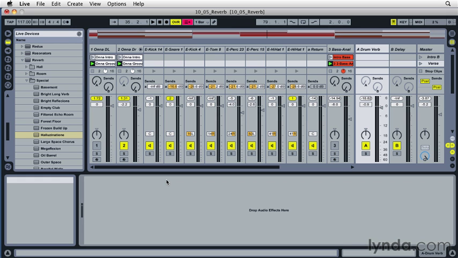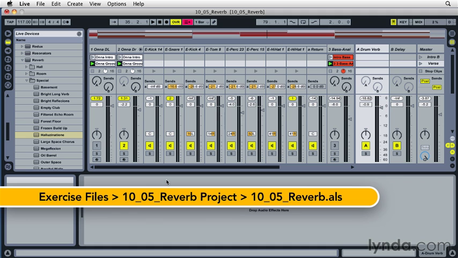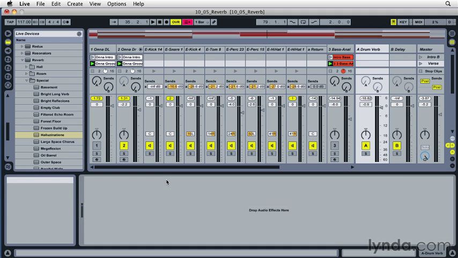Reverb is a crucial part of creating a successful mix. Because recreating an acoustical environment is a complicated task, reverb plugins are often filled with hard-to-understand parameters. In this video, we'll learn what those parameters actually represent and discuss some guidelines for using reverb devices effectively.